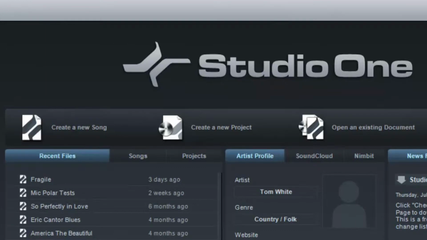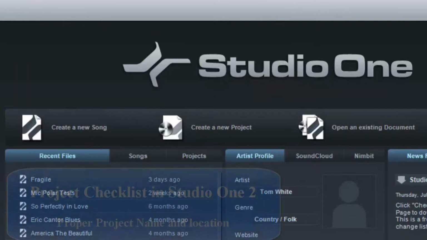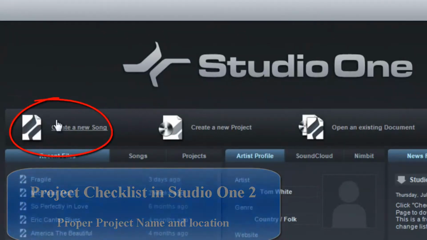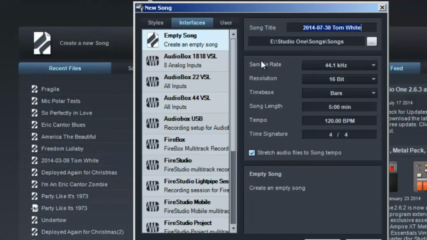We're going to take a look at the project checklist from the class as it applies to the Studio One version 2 DAW. The first thing we need to do is to create a project name and location. And in Studio One, to create a new song, we start with create a new song. It comes up with a default of the date and name, and that's rarely what we want. So I'm going to call this My New Hit Song.